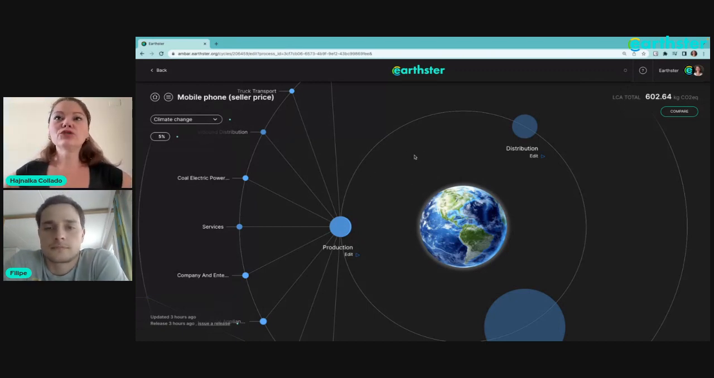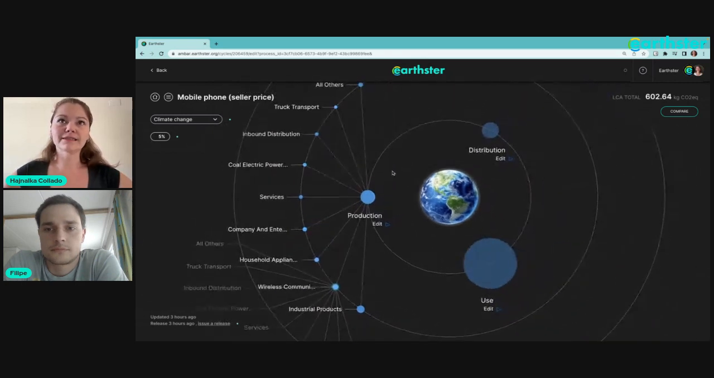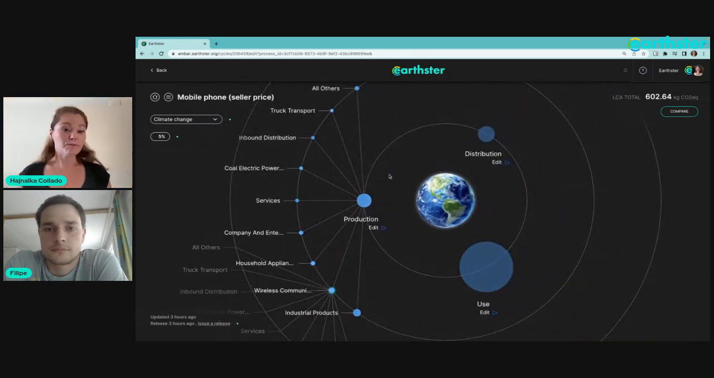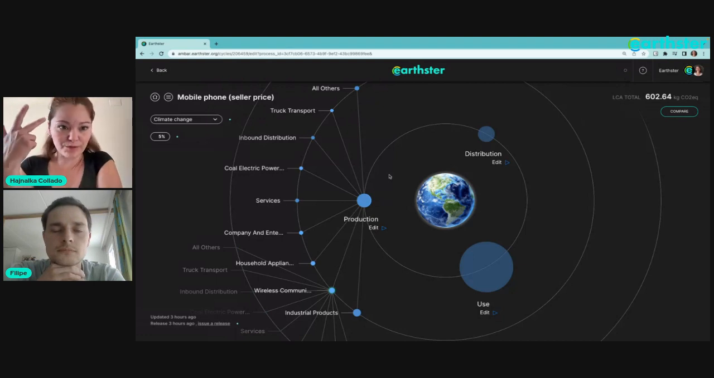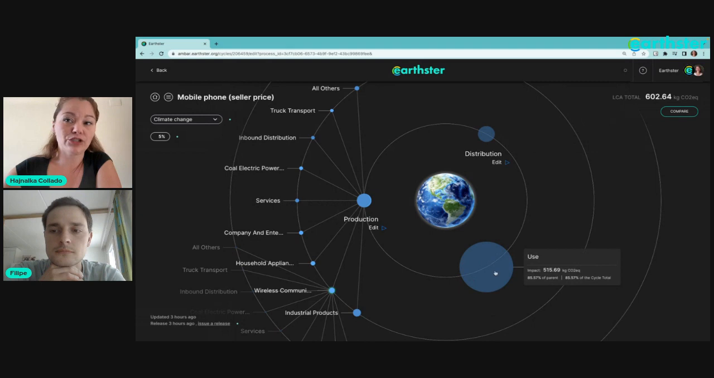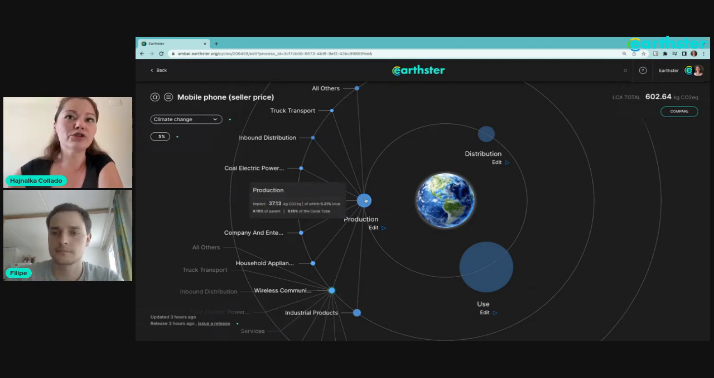Okay, so what you see here in front of you, it doesn't want to zoom like this, is, as I mentioned before, we call an LCA model a cycle. And the system lets you break it down into 3 stages: production, distribution, and use. But with bundles, you can break it down even more. So for example, if you need to show production related to material extraction, assembly, you just create bundles.